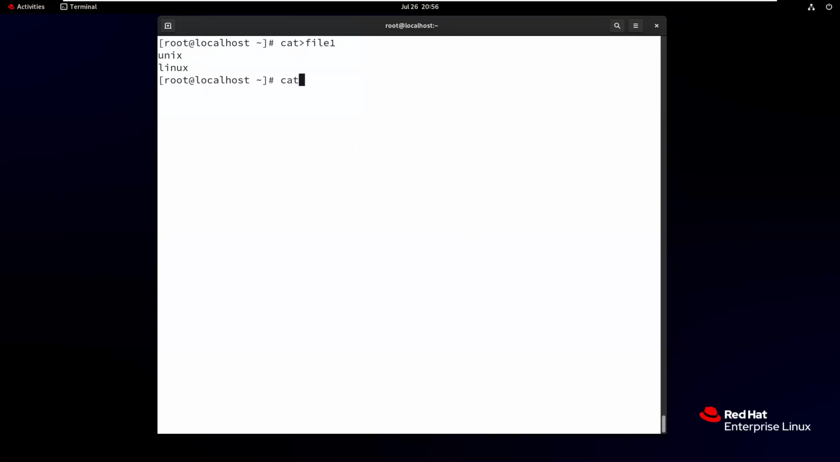Again, let me create another file. The file name is file2. In file2, again the Unix keyword, and the mistake is in Linux. Actually it is Linux, but I made a mistake in the second file. And in the third file, the same content: Unix, and on the second line Linux. To save the file, Control D.